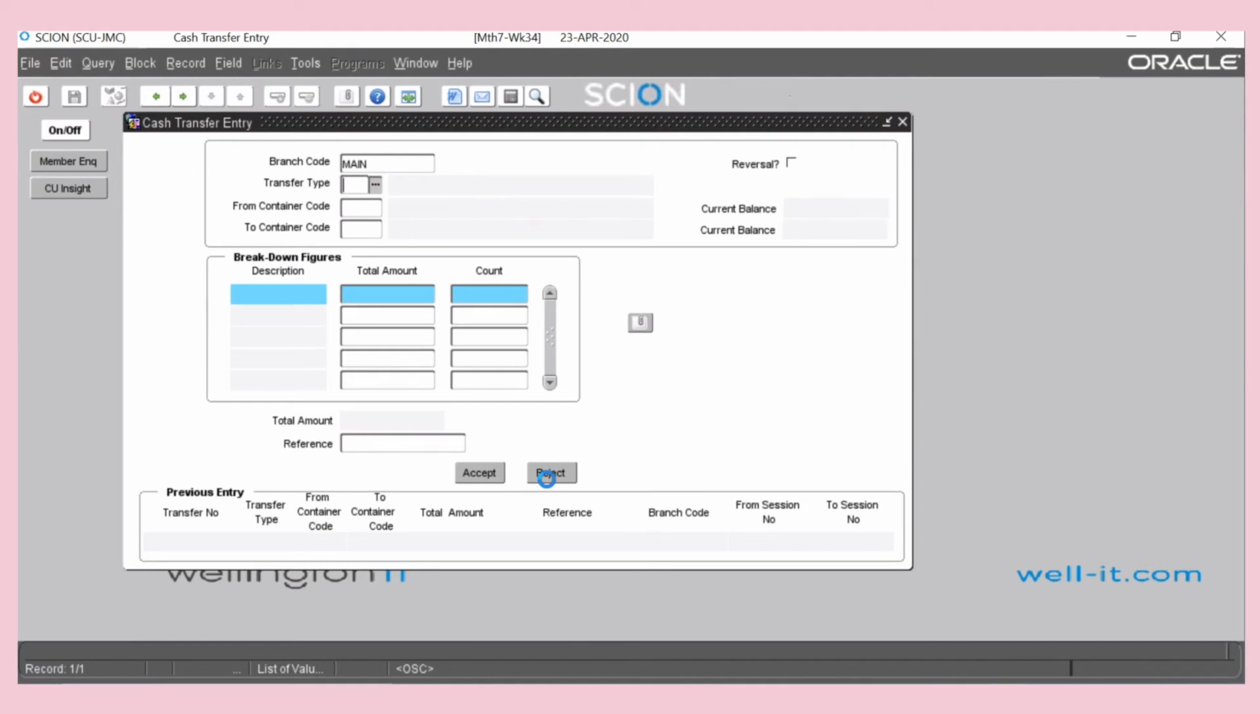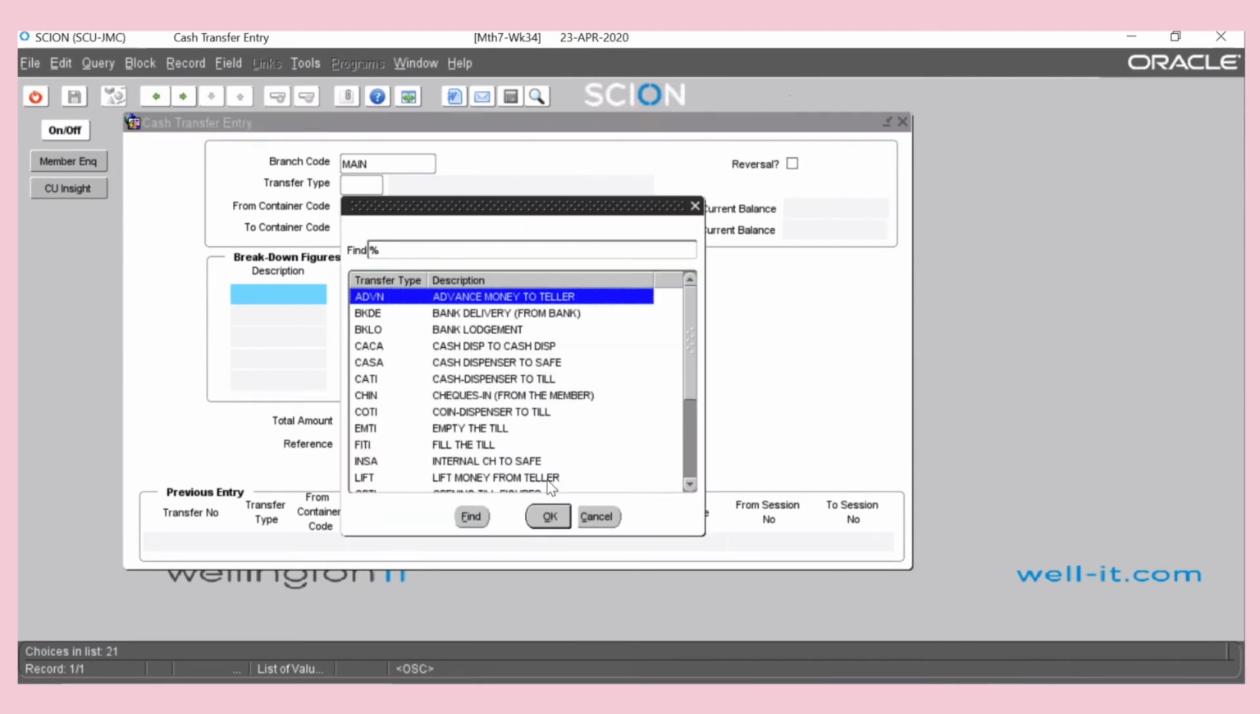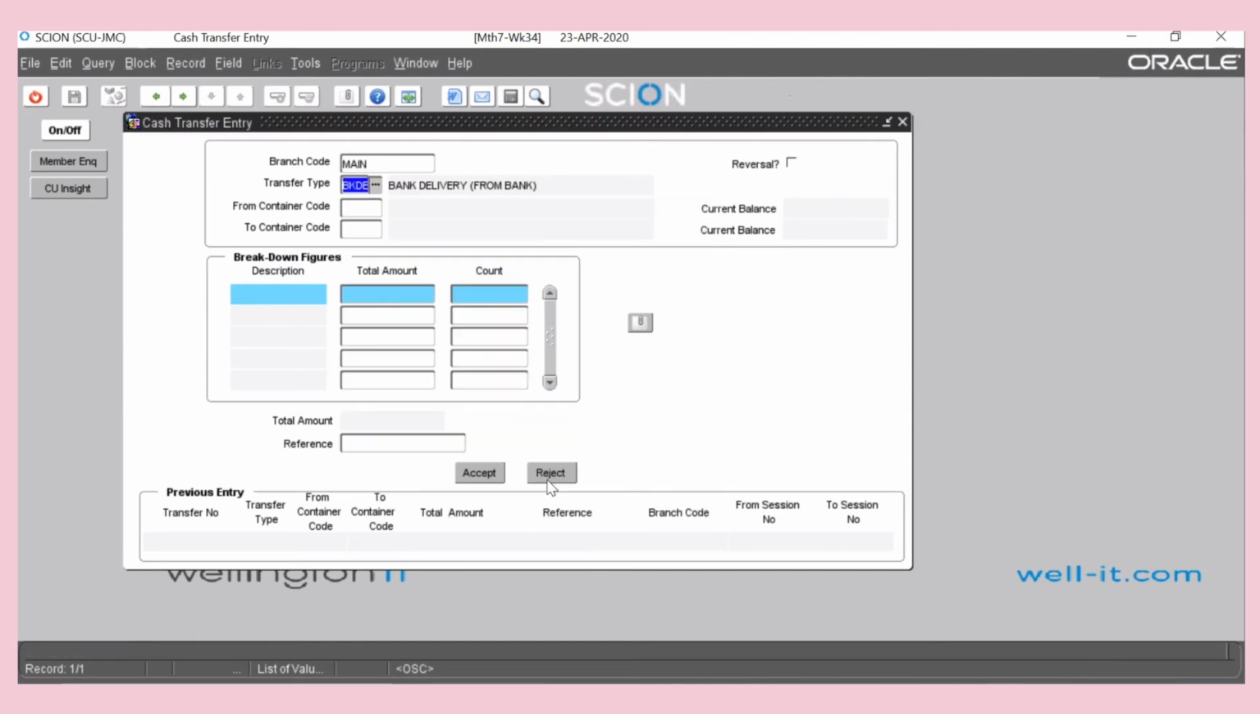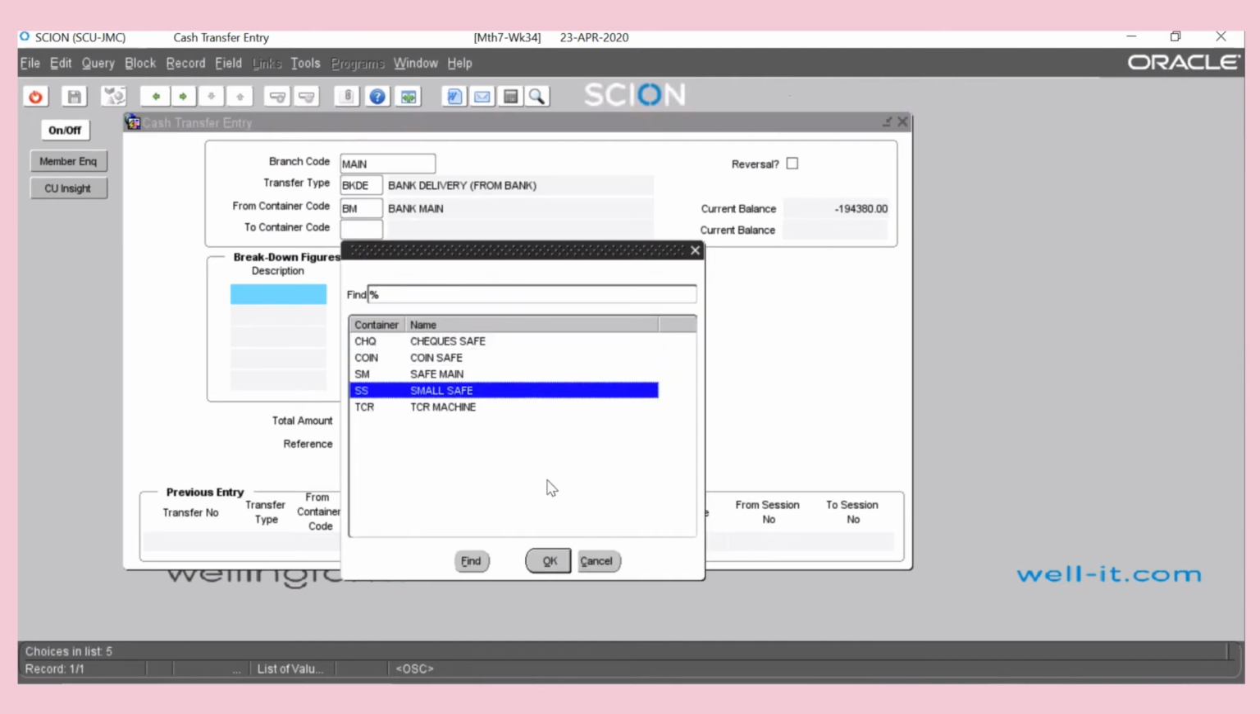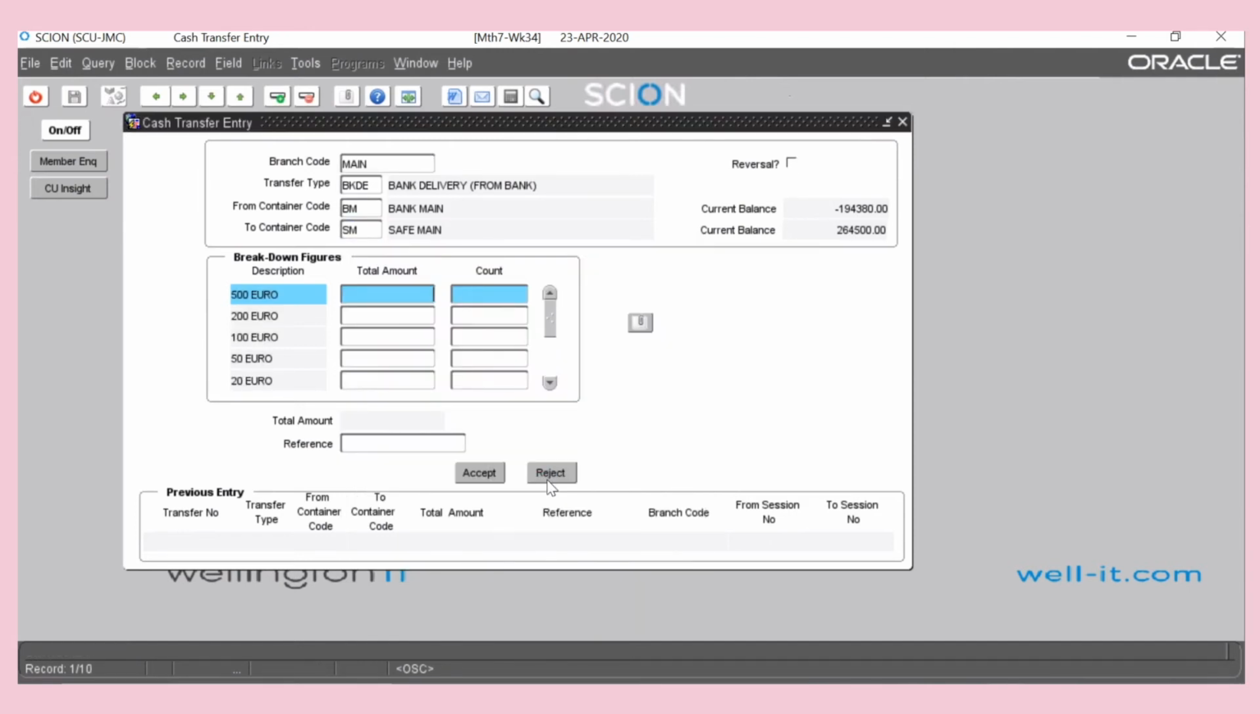So now I'll show you how we record a bank delivery on the system. The cash room officer will select bank delivery, and they will select which safe that delivery is going into. Accept. So that's how the cash room manages money in and money out of their safes.